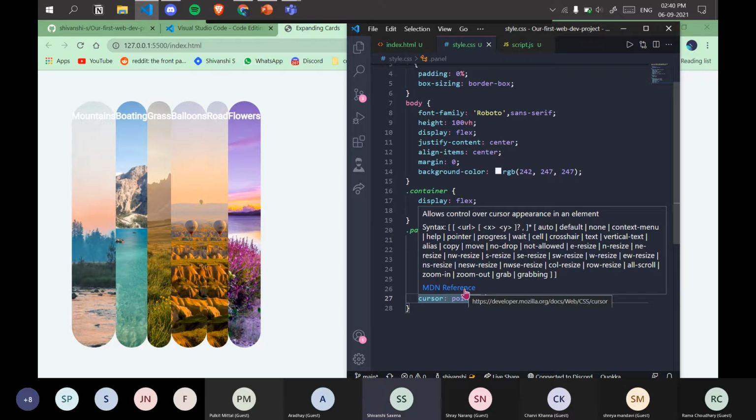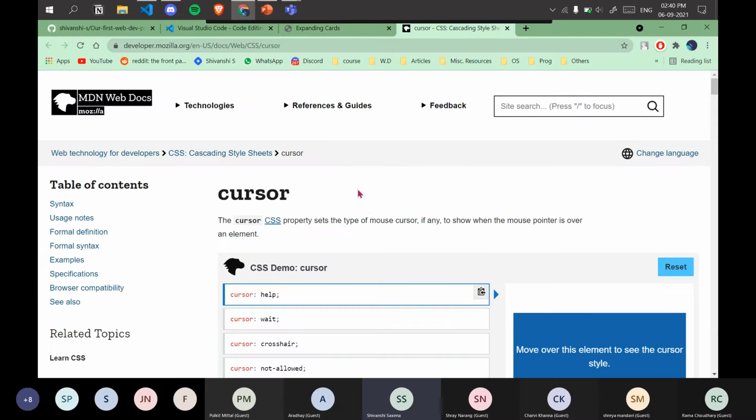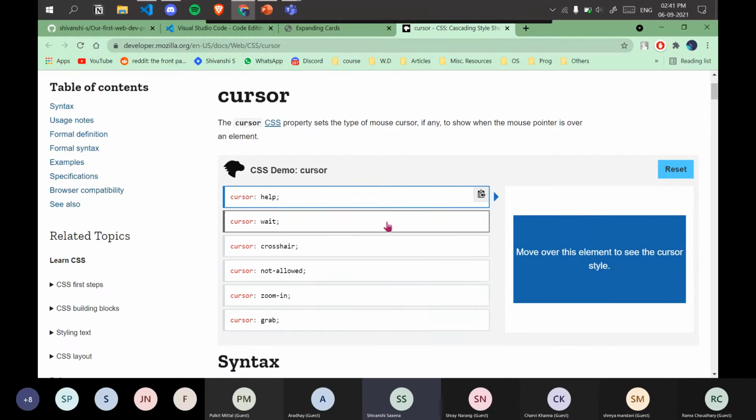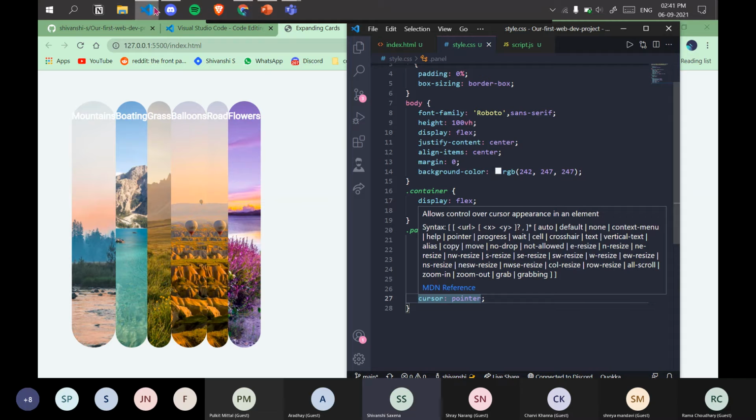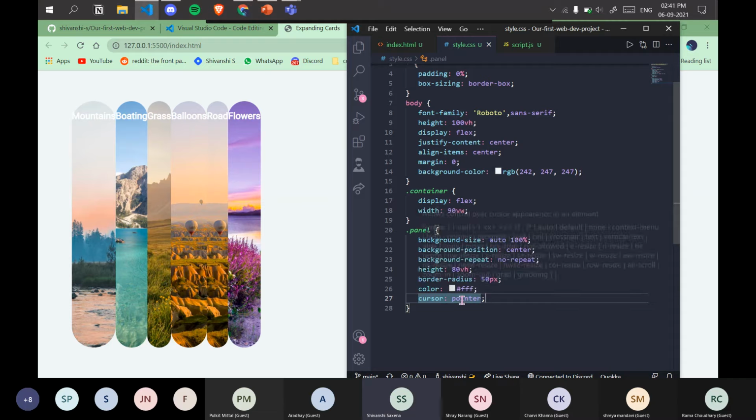What VSCode also does is it gives you an MDN reference. If you open it, you can see we have been taken to MDN web docs and you can see we have cursor help, cursor wait, cursor crosshair, not allowed, zoom in or grab. So whenever you feel like you're stuck or you don't know what this property is, you can always hover over it and VSCode will take you to MDN web docs.